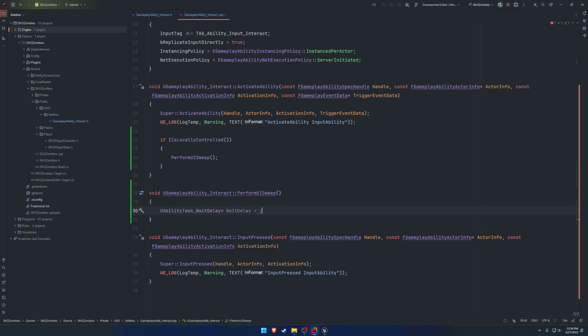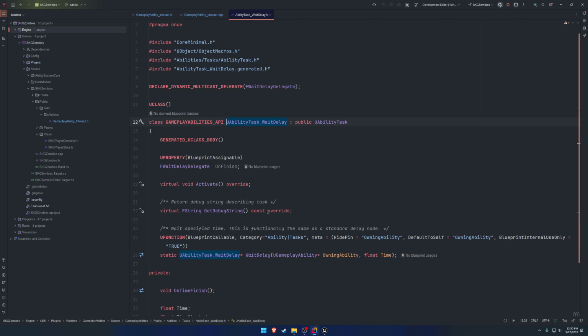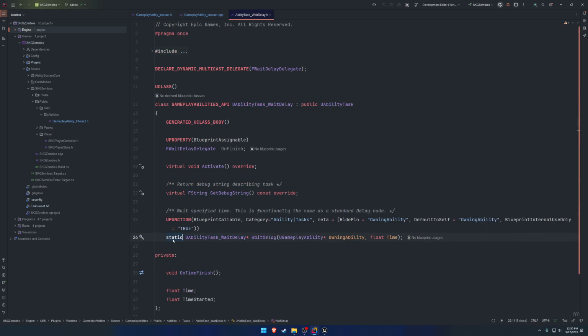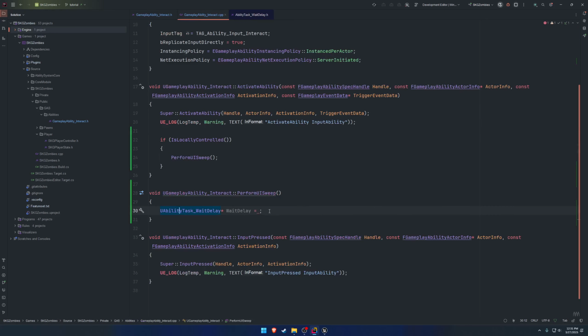And oftentimes these have their own, I guess you could say, static function that's used to create them. So for example, here we have a static function called wait delay. It takes in an owning ability and a time. And then we have, in addition, some delegates. So F wait delay delegate, on finish. So we bind to on finish. So basically when this timer has elapsed, so to speak, on finish will fire whatever function we have.